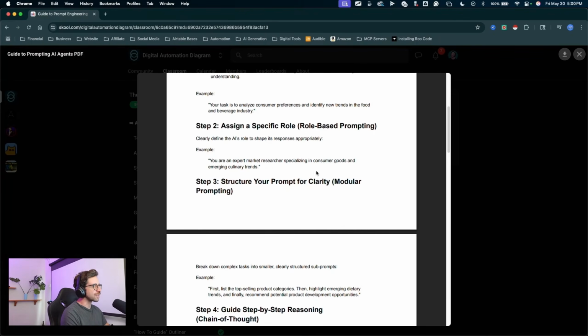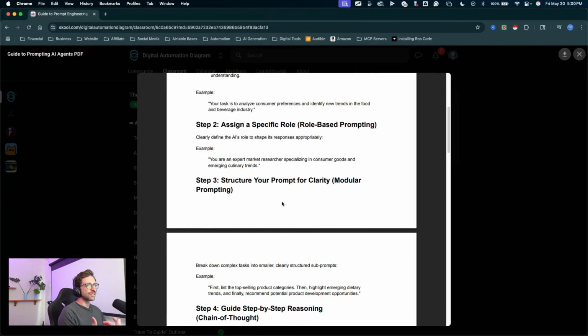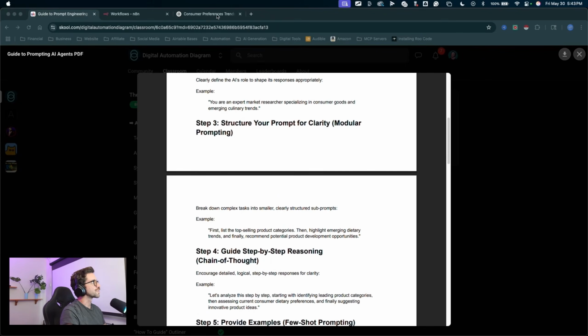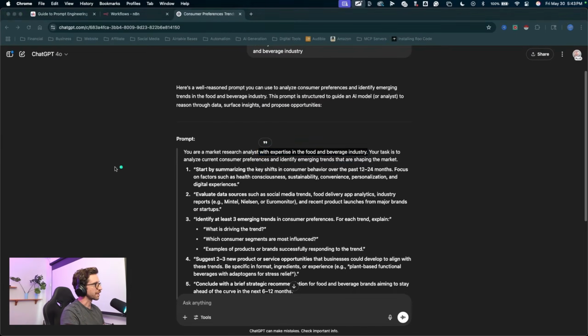We want to structure a prompt for clarity, right? So modular prompting just means first do this, next do that, then do that, right? We can see it in the example here. First, list the top selling product categories, then highlight emerging dietary trends, and finally, recommend potential product development opportunities. So let's jump back over to what we got in the prompt here. We've got that modular prompting already set up.